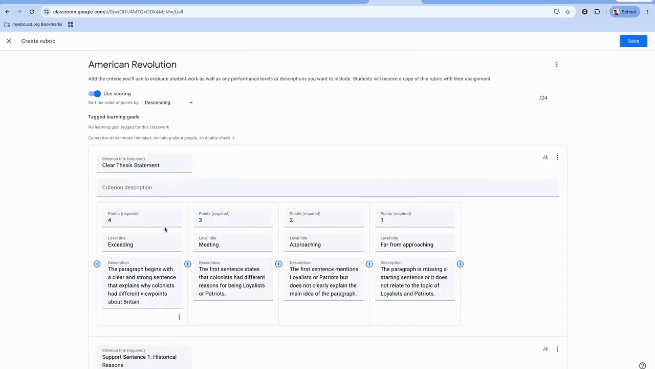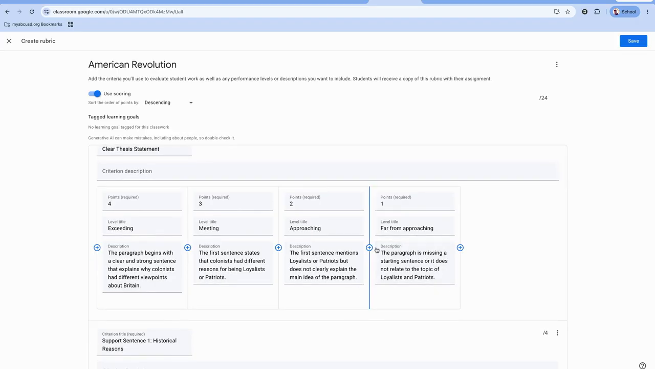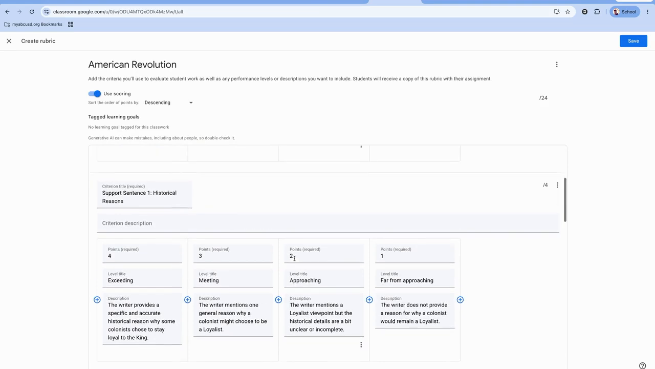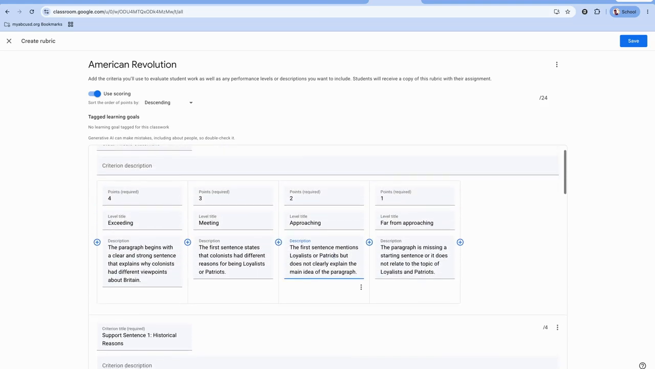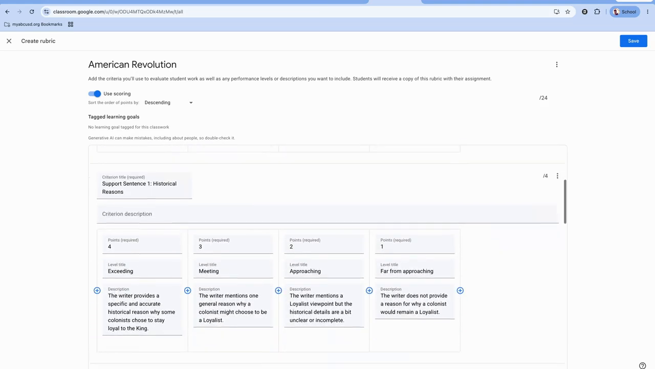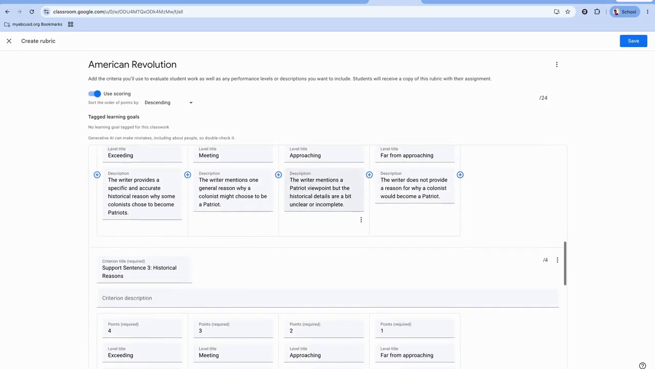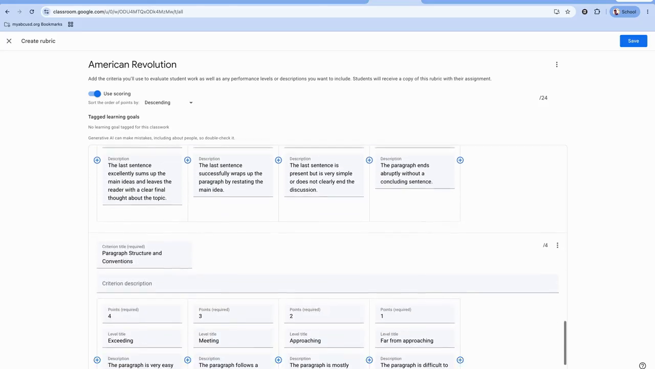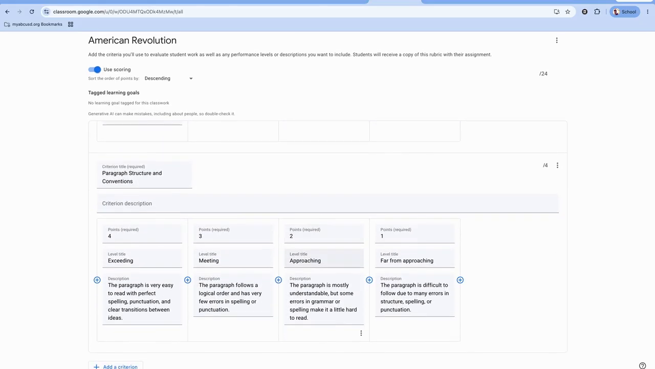And now I have a clear thesis statement. You could add more criterion here, a description. You can edit all of these by clicking in here. It's all editable. You could change these levels around, but pretty good. It captured everything I wanted. So I have my thesis statement, my support sentence. Oh, it's going to take a look at all 3 of them. And then a strong conclusion, a paragraph structure.